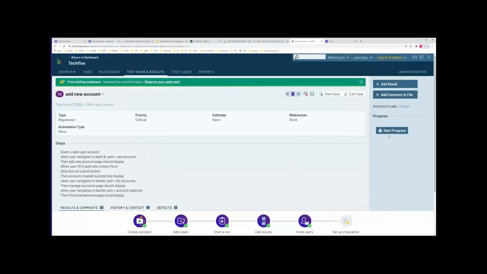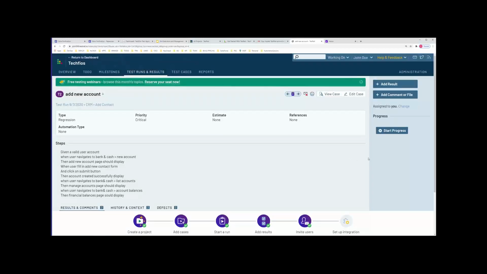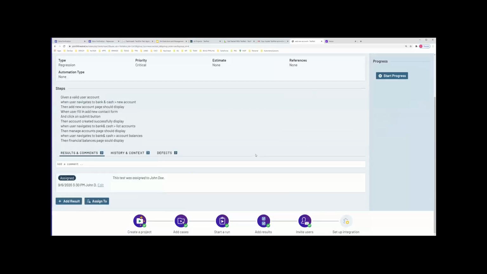I can say start progress, meaning I took it, and people are going to see that, even if they want to take my test case on, they won't be able to. I took it away. And it's also recording how many minutes until I really put add results. Do we use this feature? Not really. Okay, we don't really use this. But then what do we do?